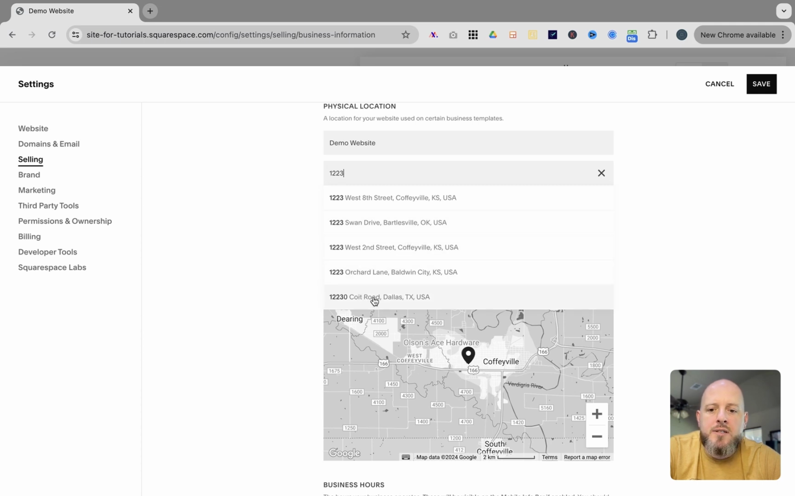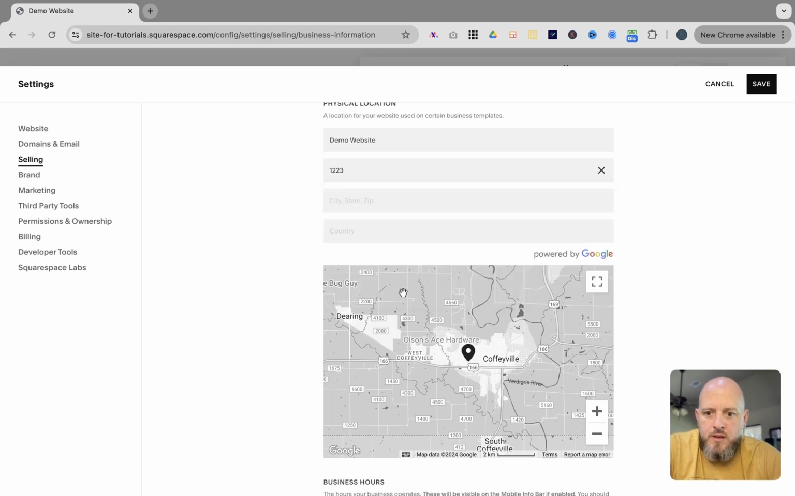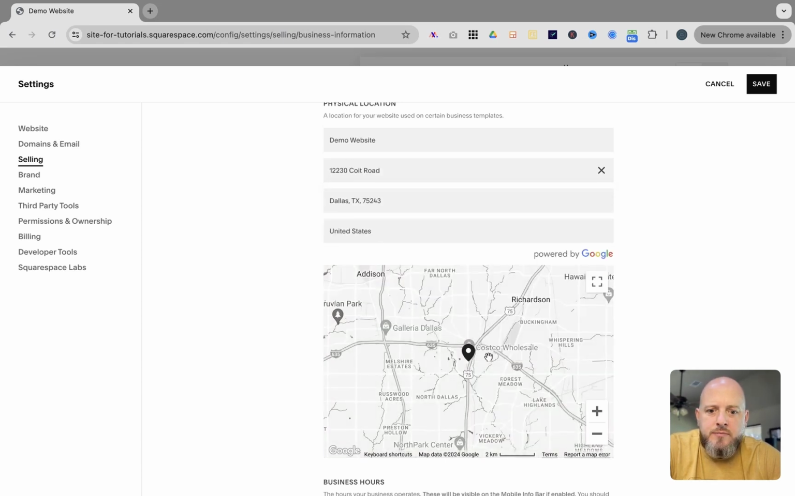Like I can choose one in Dallas, Texas, 12230 Coit Road in Dallas, Texas. And you have to choose one of these options here for it to actually populate in the map. If you were to finish typing that out and not select this option that Google is choosing for you, it actually won't pull up in the maps. It'll still stay with, I think, the default one, which is somewhere in New York City. But you want to actually select one of these choices here that Google has populated for you. So we choose that, it fills in this information, and you can see how it actually takes you there on the map.